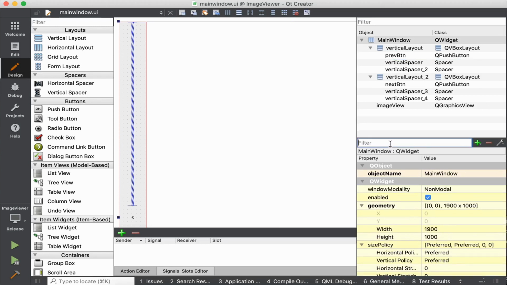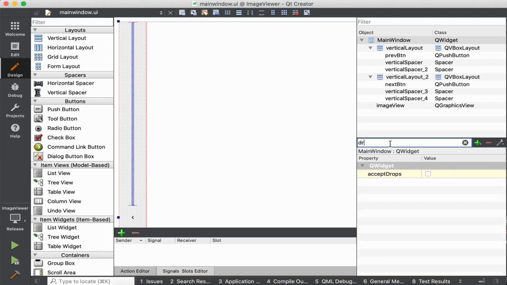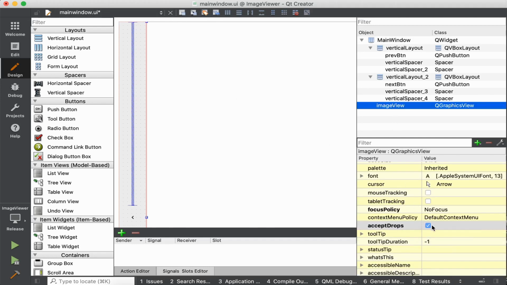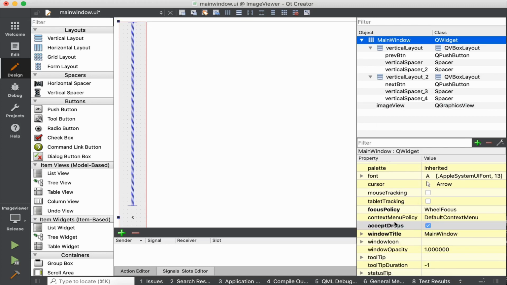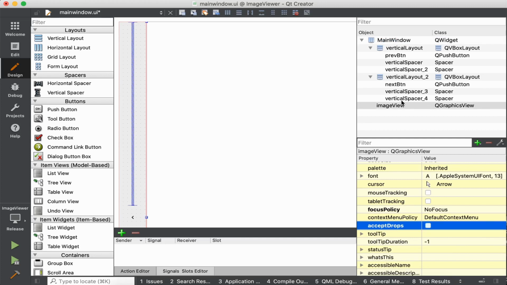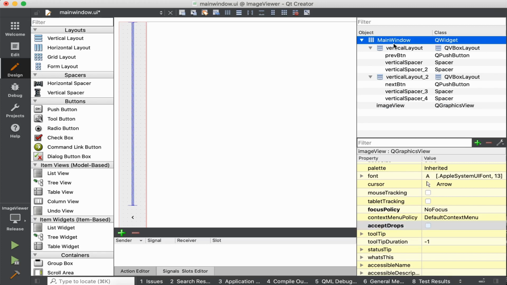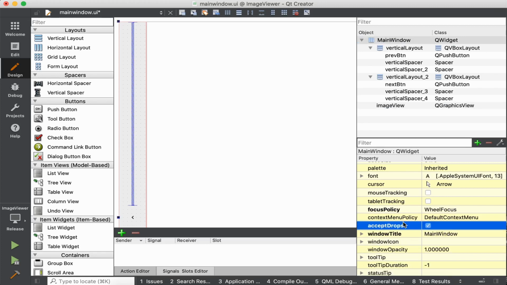We need to accept drops to the main window. So we need to toggle that, this accept drops. Click it, press enter, and also for the image view, we want to disable the accept drops. So we want to accept drops only to the main window. So for the image view, accept drops should be unchecked, and for the main window checked. Let's go ahead and save it.